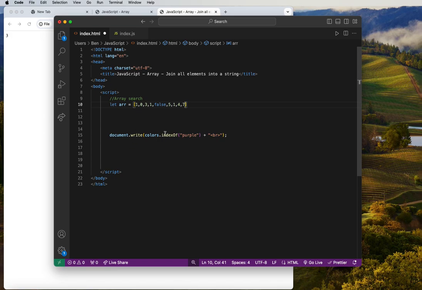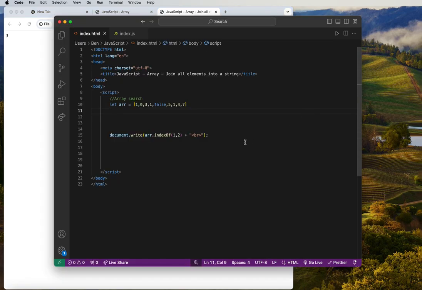Okay, then we want to search forward by starting from an index, but what we have to do is to use the same document.write, then we call the variable which is array, then we do indexOf what. For example, let's do 1 and 2, indexOf 1 and 2. We reload and then we get 3 printed out. So indexOf 1 and then 2.